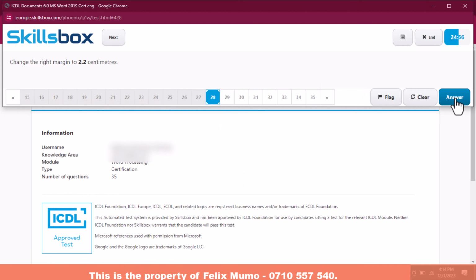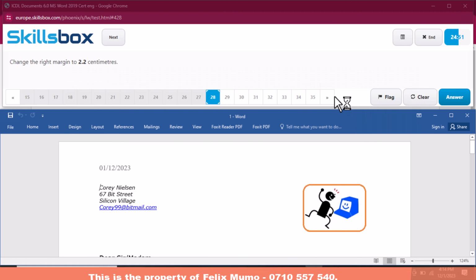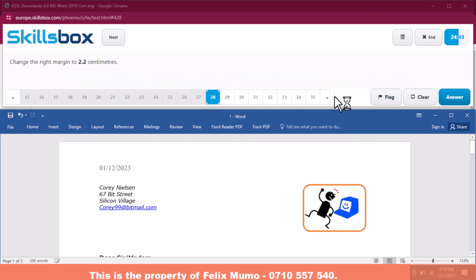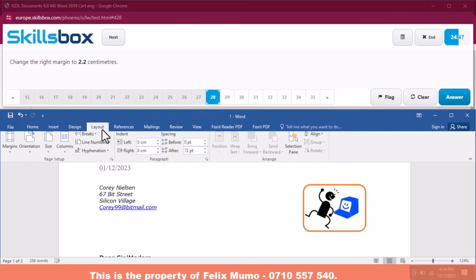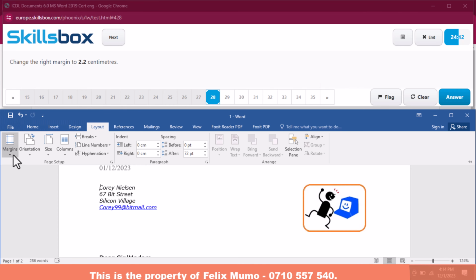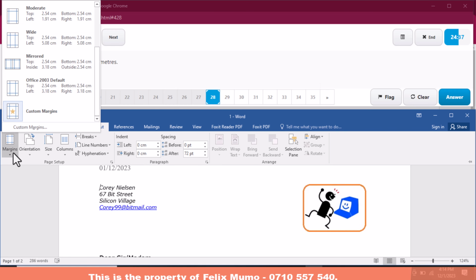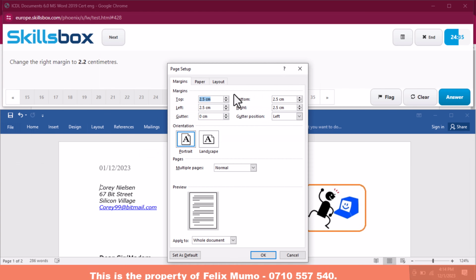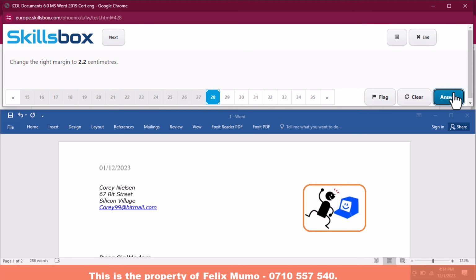Next question, change the right margin to 2.2 centimeters. So simply you have to go to the layout tab, then go to margins here, and then once you click on margins, go to custom margins at the bottom. And then since you want to change the right margin, you only change the right margin to 2.2 centimeters. Then after changing, just click OK. After clicking OK, you can click answer to proceed.